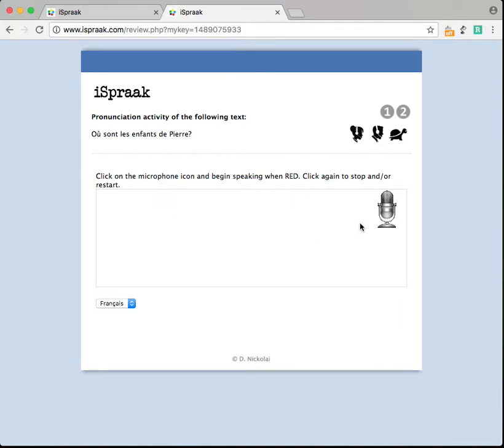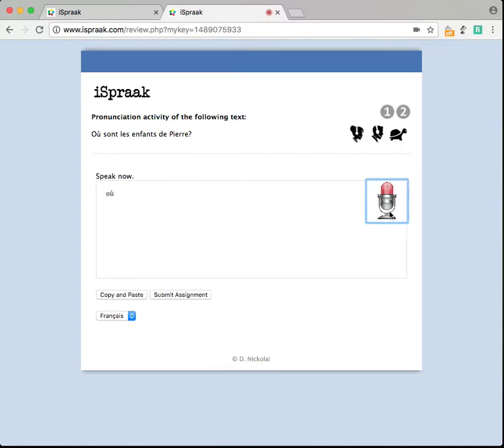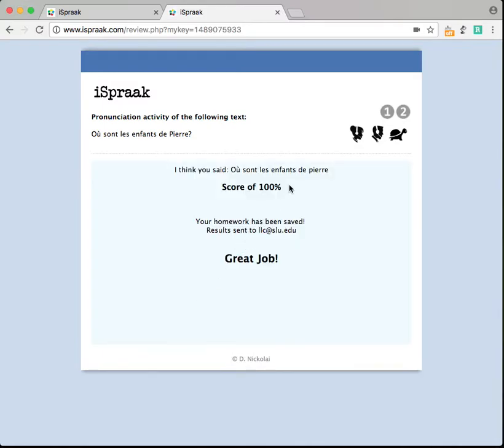And as a student here, what I would do to practice speaking is click on the microphone icon. Où sont les enfants de Pierre? Then I click it again to stop the speech-to-text recognition. And then I click Submit Assignment as a student. What will happen now is that I get a score graded for me automatically with the text that was transcribed by the student, and the score and the text are saved in a database for the instructor.